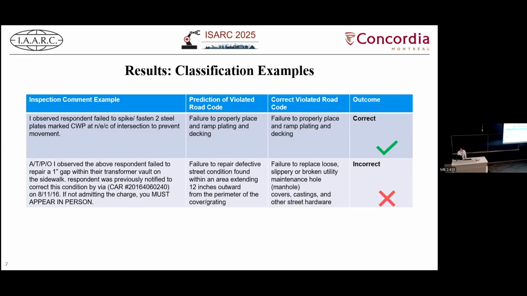So here are some of the results. These two rows are different examples of an inspection text being classified. On the left, the column is the actual road inspection comment. The second column is the prediction. The third column is the correct example. The first row is a correct prediction. The second row is an incorrect one.